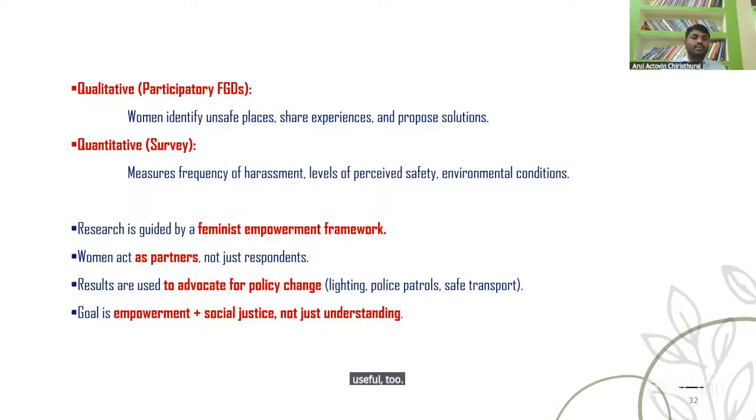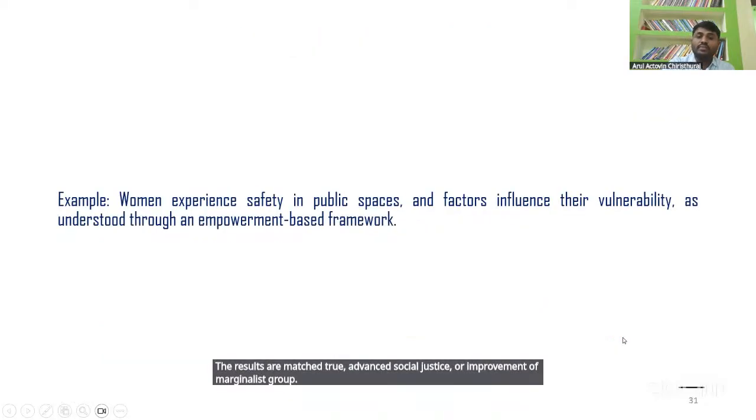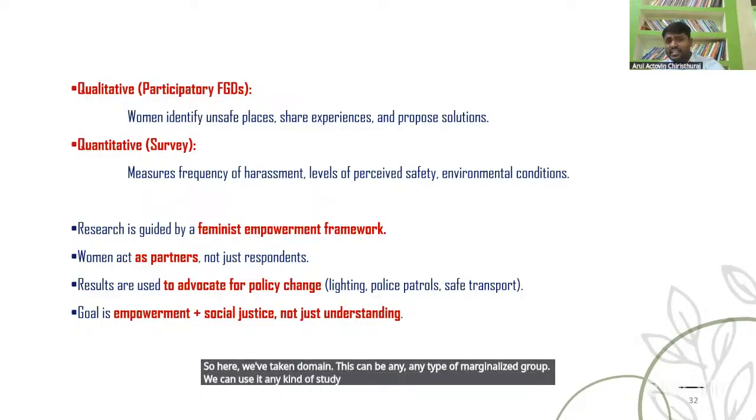The last thing to always remember is that the results are meant to advance social justice or the empowerment of marginalized groups. Here we have taken women, but this can be any type of marginalized group. We can use it in any kind of study where you feel this transformative research design can be used.